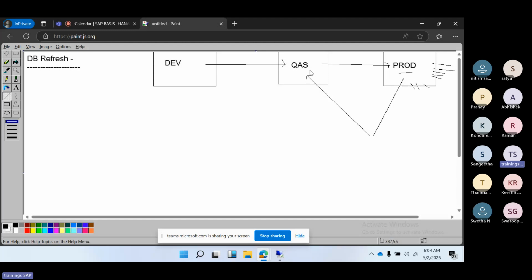But we need to retain some of the quality system configuration. After the restore, we need to do the reconfigurations. So what are those configurations?